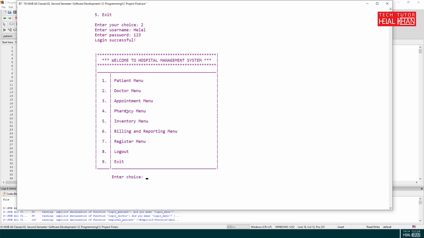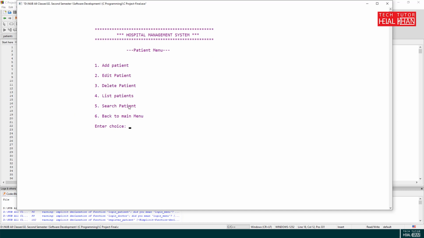For example, I want to explore the patient menu. I am pressing 1. This is the patient menu. I am going to add a patient now. So I am choosing 1. Now I am entering the patient name as Nazir. Enter the age, 25.